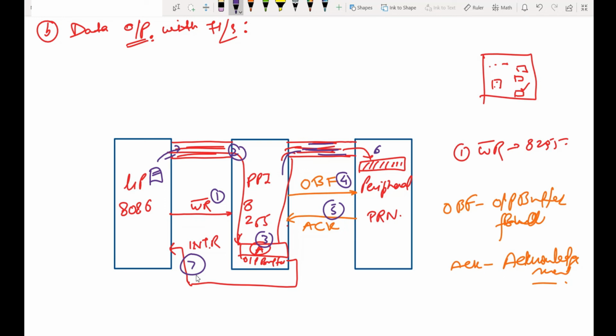Is that clear? Is that clear? A little bit, sir. Where is the doubt? Because this is the time to ask. Although it's been recorded, this is the time to ask. You can clear your doubt. Tell me. From the fourth step, OBF.